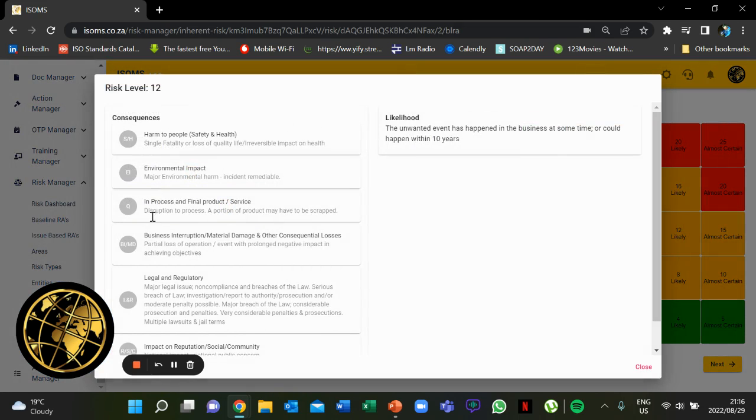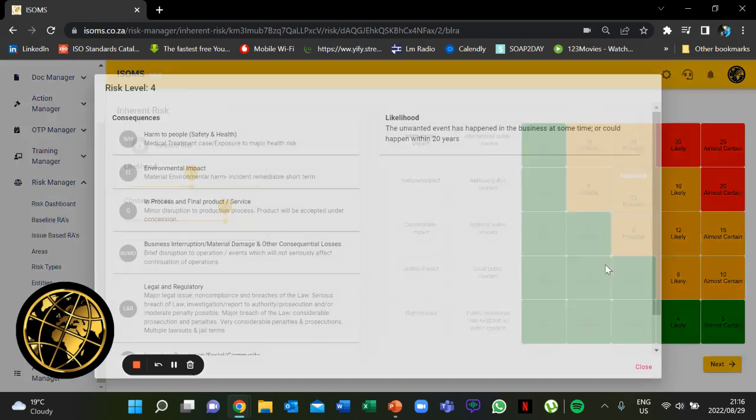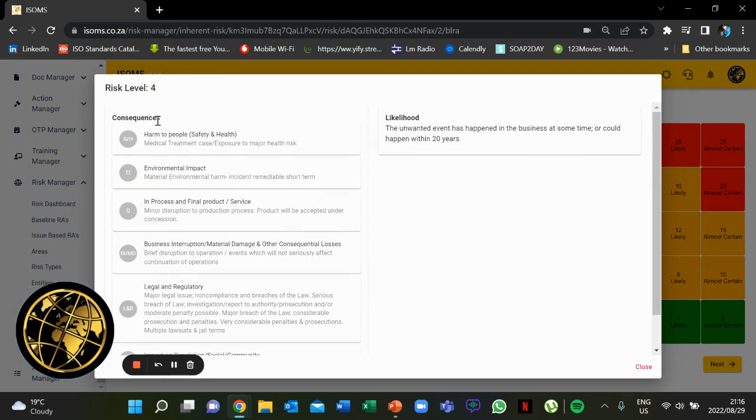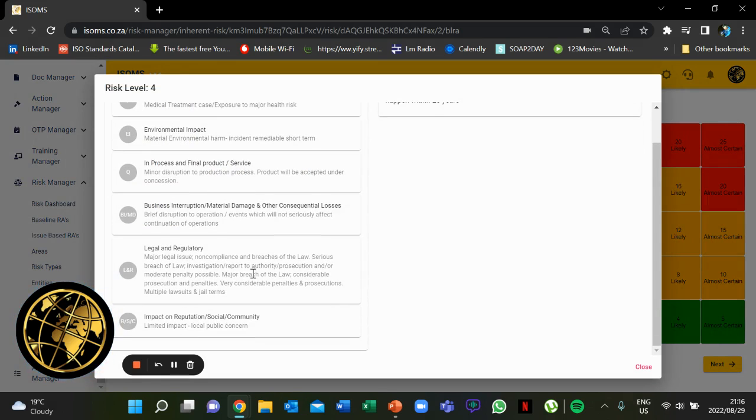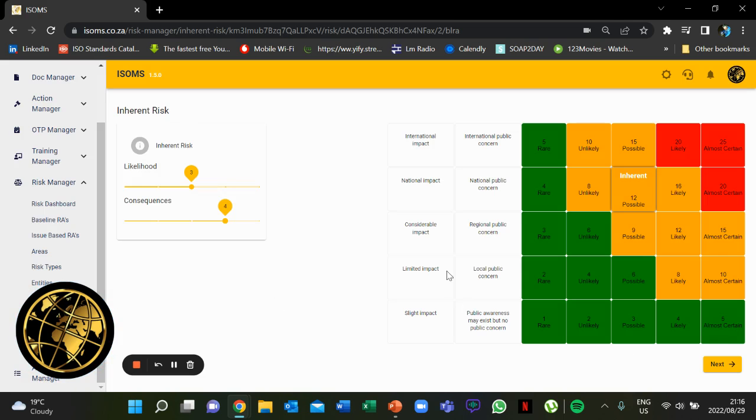and also a full description of each of those based on the 5x5 or the 6x6 or the 8x8, giving you the consequence, and it's focused on health and safety, environment, process, business risk, legal, as well as the impact on reputation or social community.